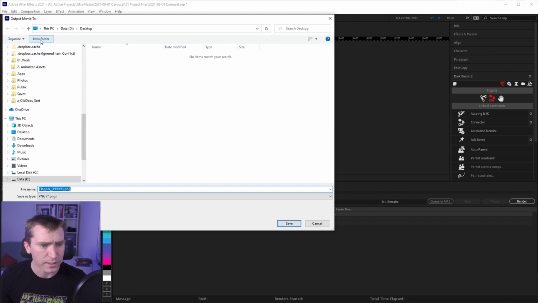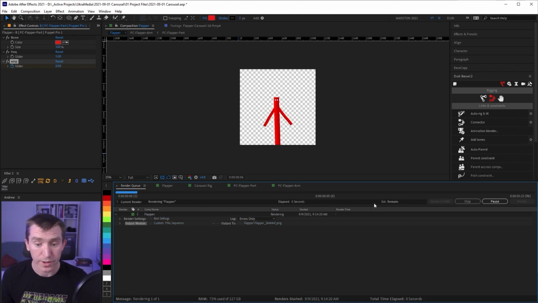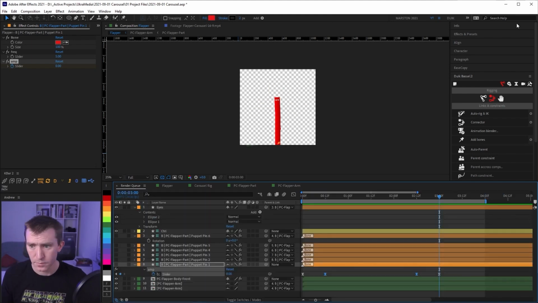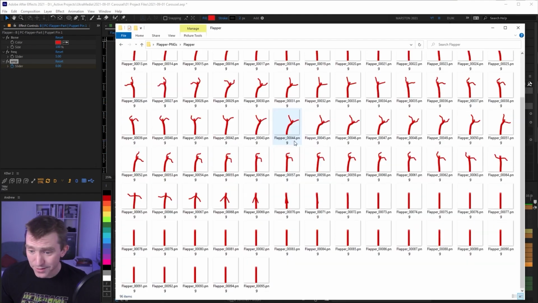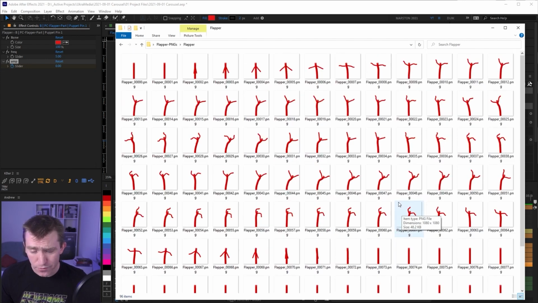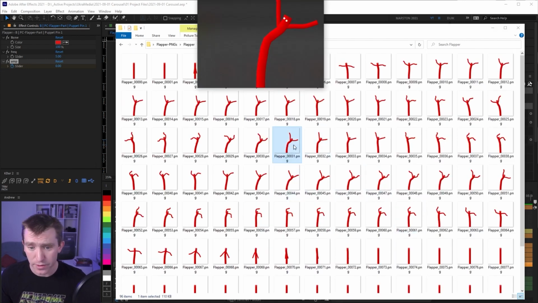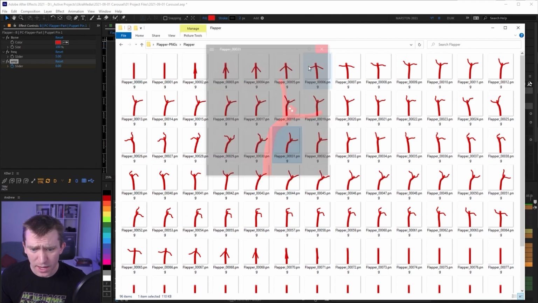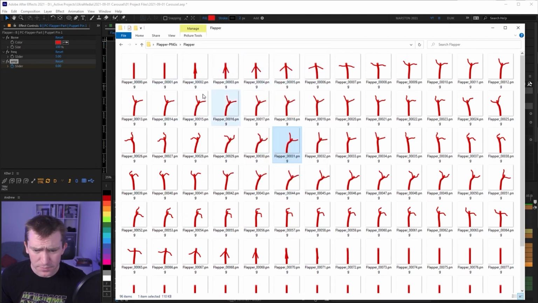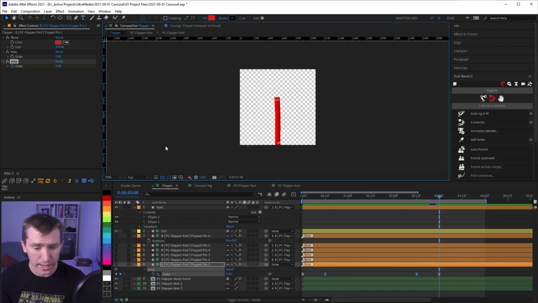and I'll just put this on my desktop for now. We'll call this Flapper PNGs. Okay, so I'm going to save, I'm going to render, and I'll fast forward through this. So here are all of our PNGs, and you can see every frame has been exported. They have transparent backgrounds, and the name is flapper_ the number, and that's exactly what we need to insert them into our carousel rig.